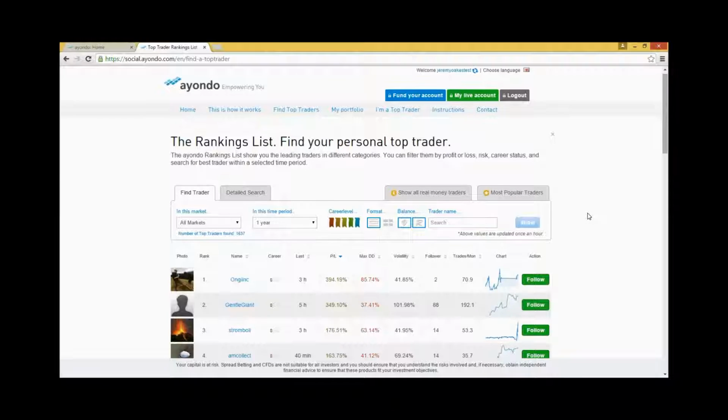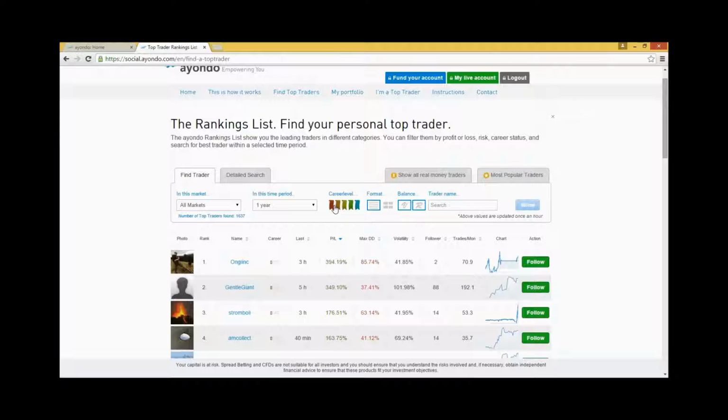Now, as you can see here, mine's currently showing every career level, and it's also showing the highest profit first. So you can edit and customize your tables based on what you want it to be on, whether you want it to be on profit or whether you want to be on followers or volatility, if that's very important to you. You can change it that way.